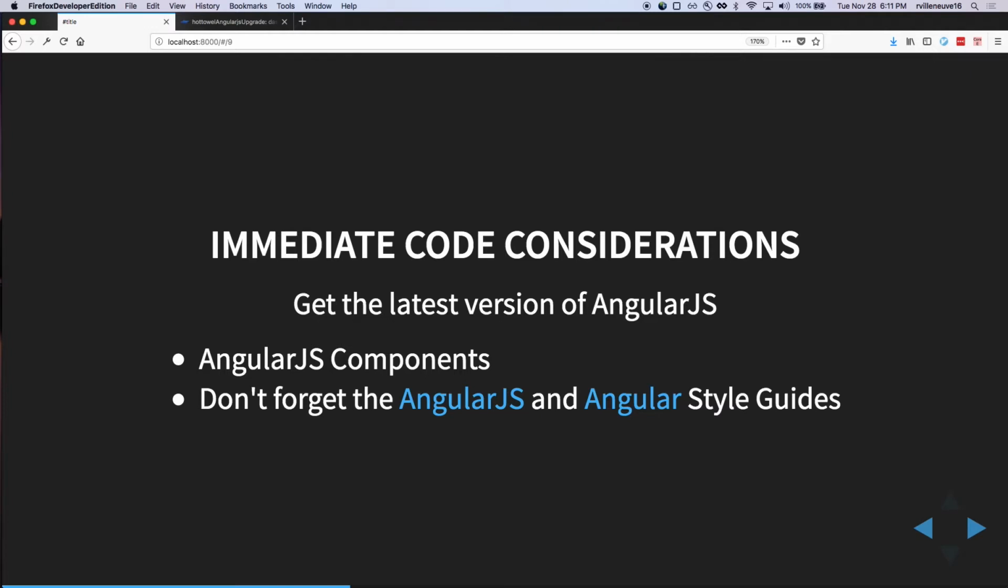When I say AngularJS components, I mean not directives. Angular 1.5 introduced the component. It's very syntactically similar to the Angular components. They made that specifically to help that upgrade.